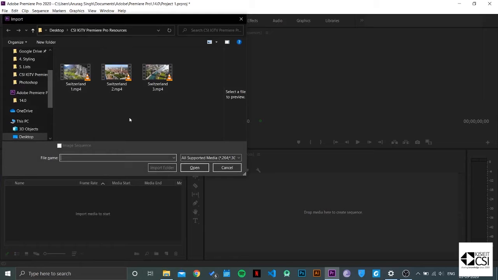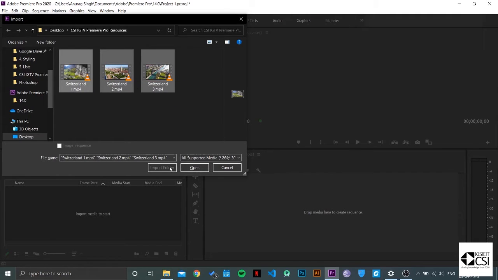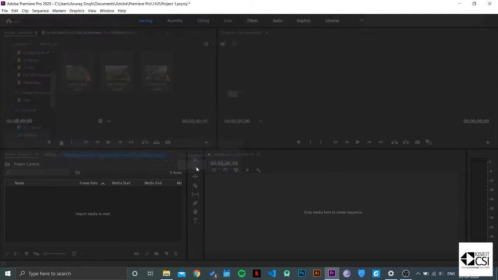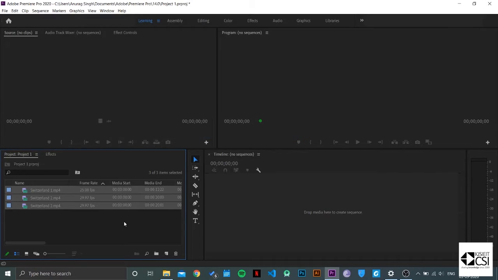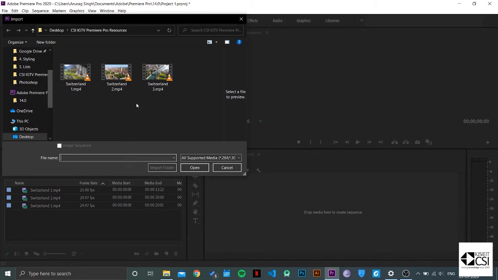This is a folder that I've created for you guys. I've just imported 3 amazing clips of Switzerland because why not? And these 3 clips are the ones that we'll be going through. So you can just click on it. You can open it to import. You can just select all 3 of them, open them all together. You can do that, or you can just double click and again it'll lead you to the same place.